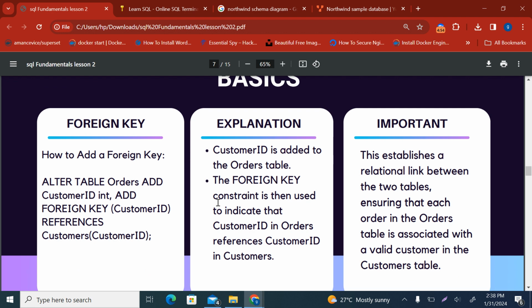Then we have the basics. That is how you create it. It's mostly similar to what we were doing with the primary key. But here we are altering the table that has already been created and adding in a reference to the foreign key.